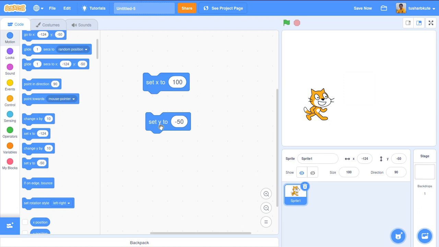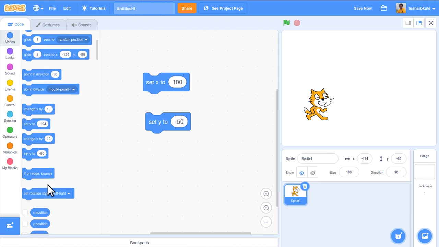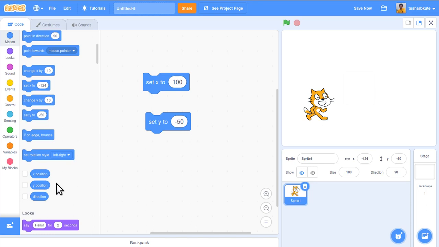Okay, so in this way these operations are performed. A few more are there, so I'll just explain that. Now, the if on edge, bounce: this is currently not possible to explain. We'll see this one when we see the control blocks. And set rotation style also, in what operation you have to set a rotation style, whether left to right, all around, or don't rotate. That also we'll see when we see the control blocks.